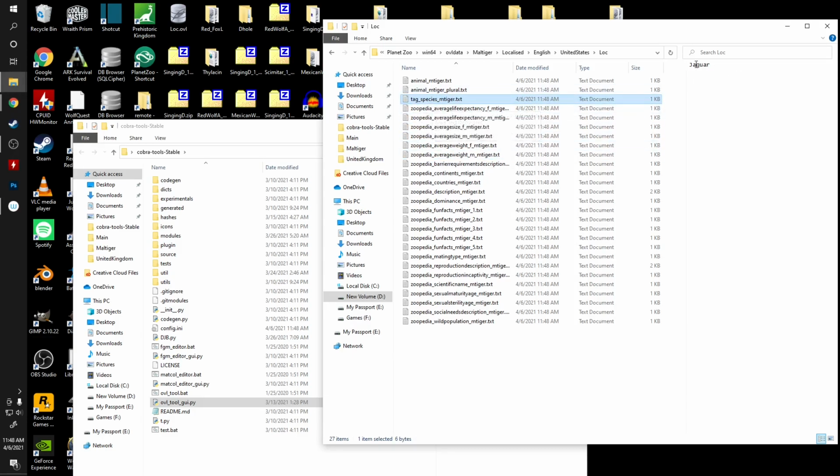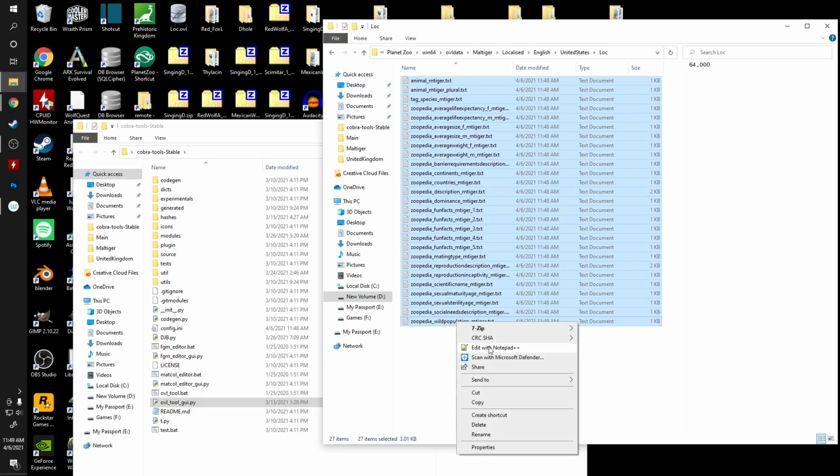So tag species, that's important. Right now, tag species still says Jaguar. I'm going to do what I call the quick and dirty method of editing these, because I'm not going to do the full Zoopedia right now. I just want to get the animal in the game and functioning. I'll worry about the details later, so I'm just going to edit these with Notepad++.